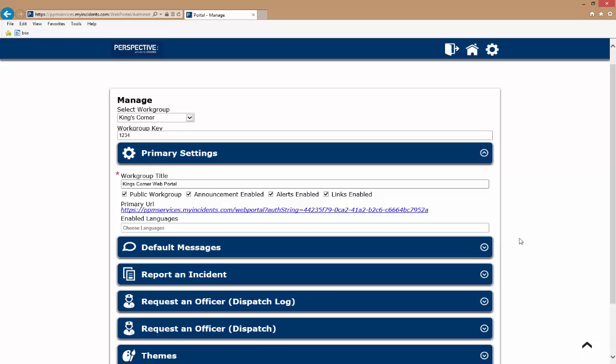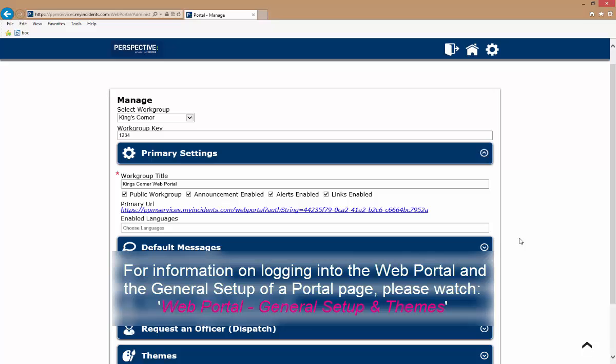In a previous video, we looked at the general setup and configuration of a web portal page. In this video, we'll focus specifically on the Report an Incident feature and look at what configuration can be done in this area. As you can see, I've already logged in. If you need some more information on how to log in to complete the general setup mentioned earlier, please watch the general setup and themes video.